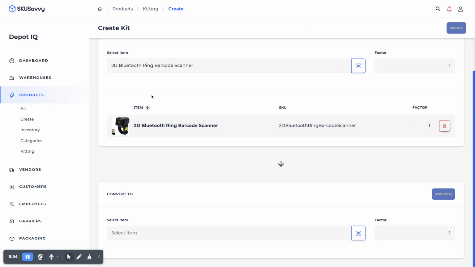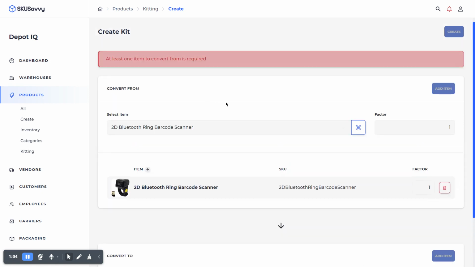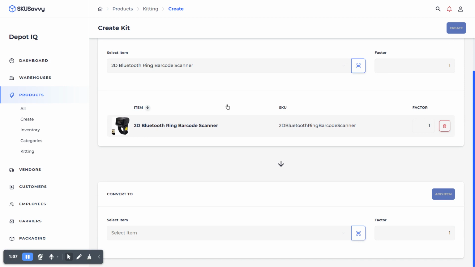So as you can see here, I'm just giving an example of how to set up the kit. You'll come into your products, kitting. Now you do need to have all of the input products within SKUSavvy to create the kit. On Shopify, however, if you were just selling the kit, you can just list that kitted product, the finished kit, on Shopify, and you could have your input items just on SKUSavvy.